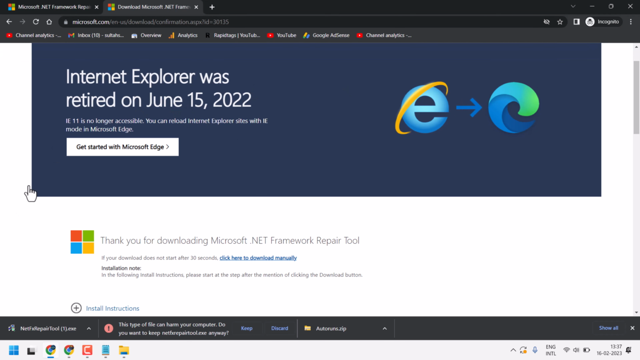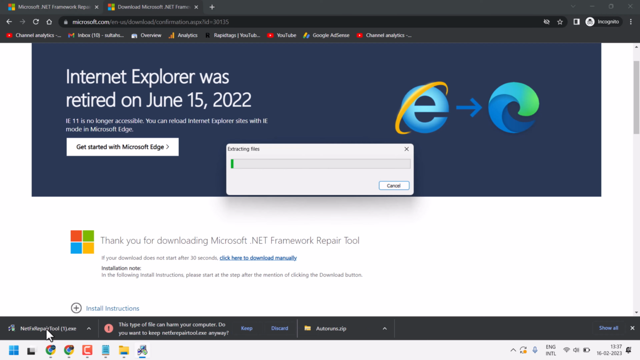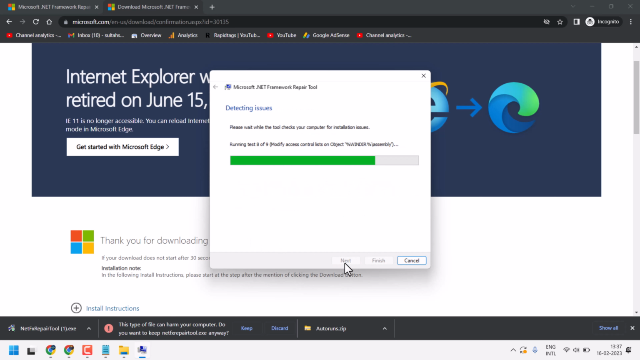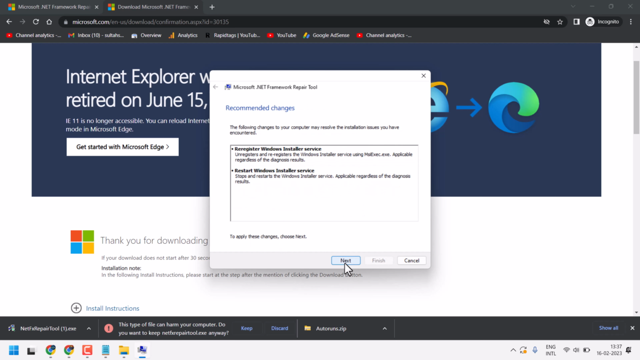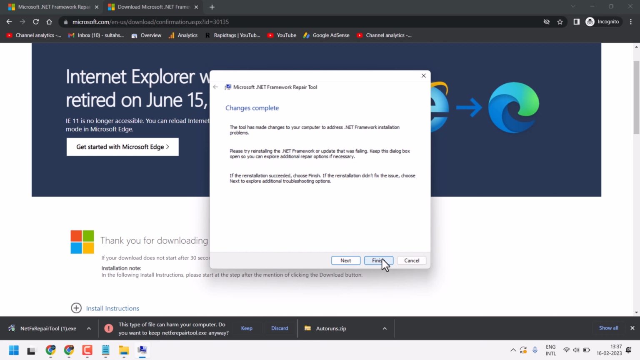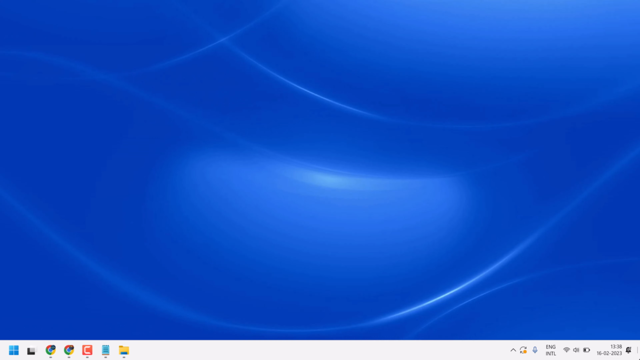Double click on this setup file. It will ask some permissions, so click on yes. Follow the instruction. Next. Then finish. Then restart your system.